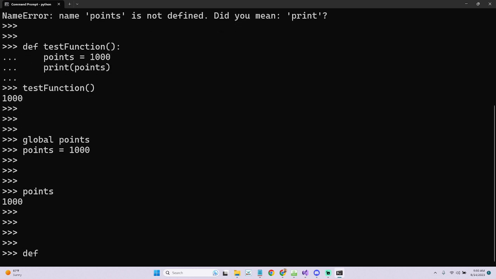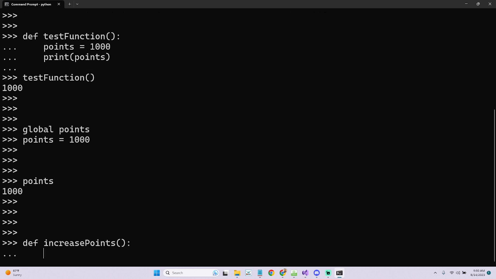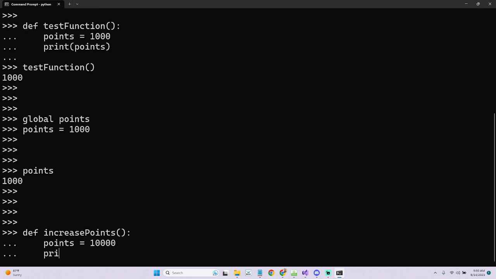But let's say I have a function that's called increase points. And when this function is called, as a good name for it suggests, it increases our points. And we're going to say that points is now 10,000. And then let's print out points.